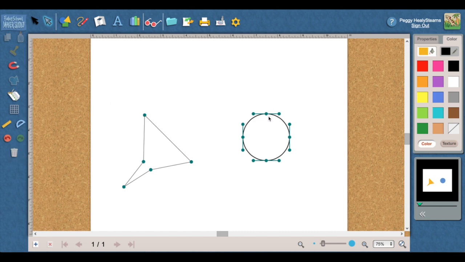Curved shapes have edit points too. Move, add, and delete edit points the same way. Edit points on curved objects have handles. Drag the handle in a circular direction to change the shape of the curve. Drag the handle in or out to change the length of the line segment.